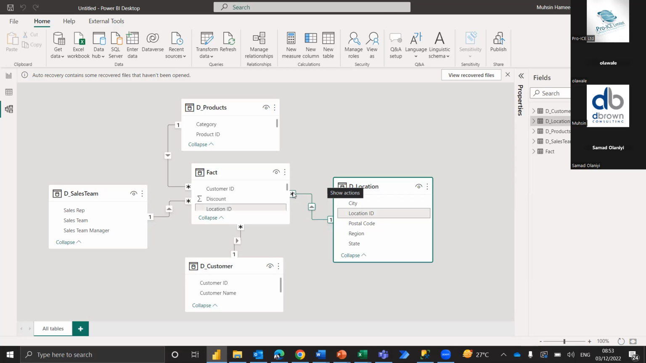And the star that we can see here means that a single location ID appeared a couple of times. There are repetitions of the same location ID on the facts table, which is expected because multiple transactions can happen in the same location. So it is expected.